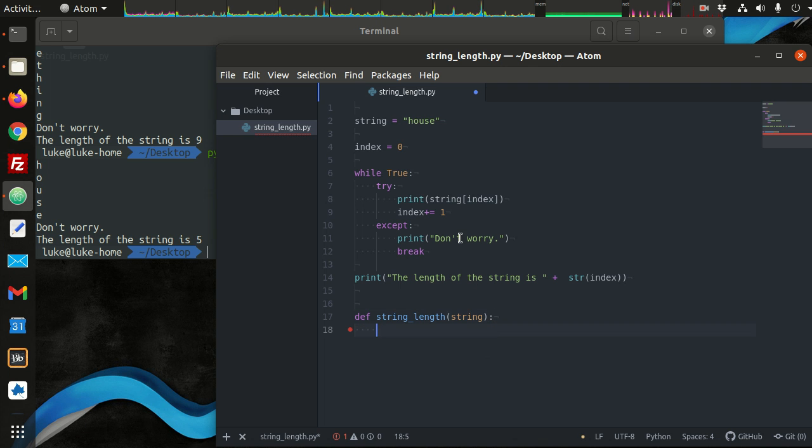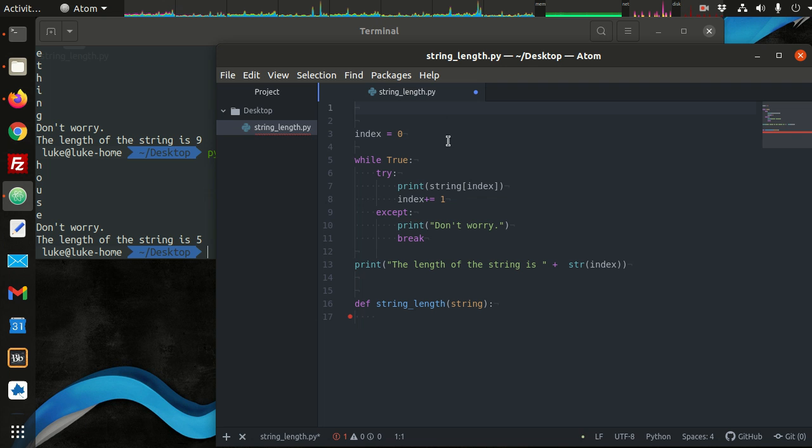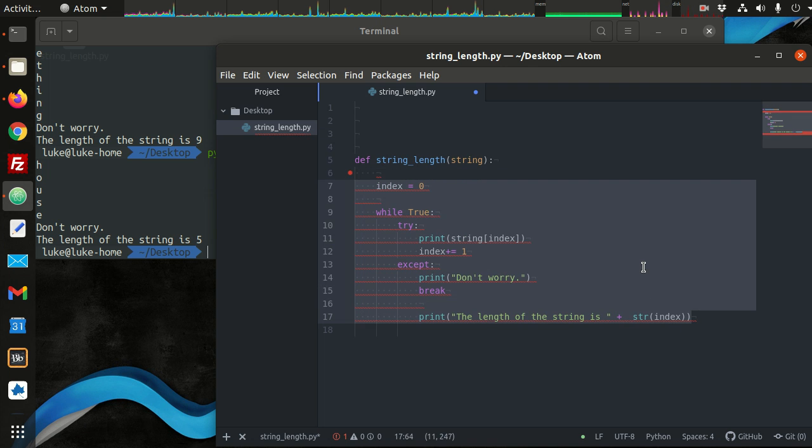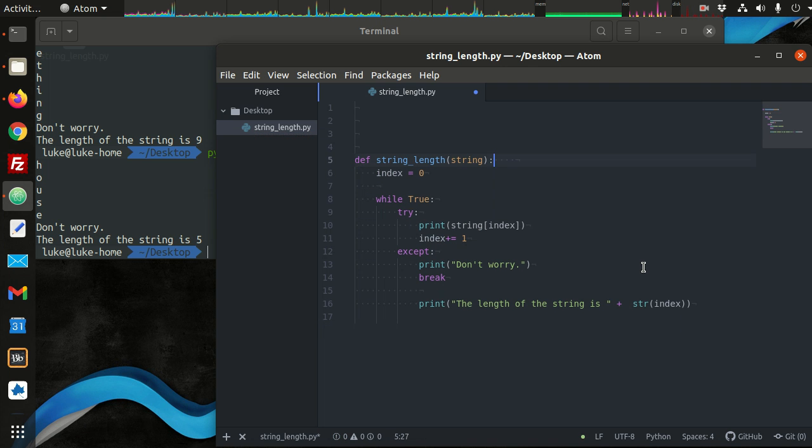All right, so now basically string is defined as the parameter to the function, so I don't need this. And then in the body of my function is mostly this stuff. So I'm just going to move all this stuff down. Okay, so this is all inside the body of my function now.